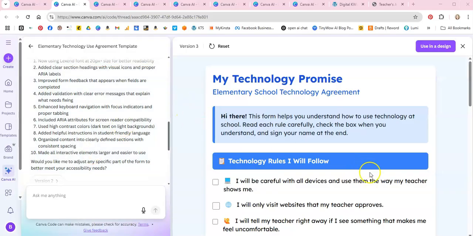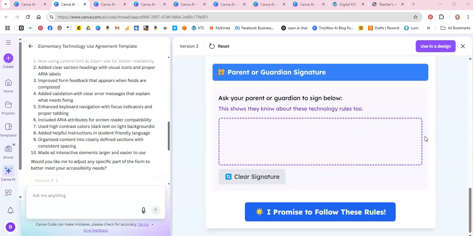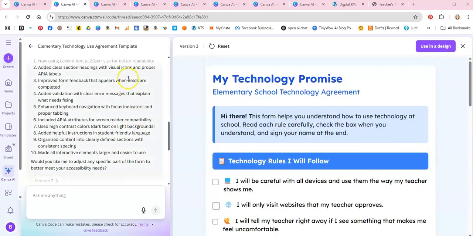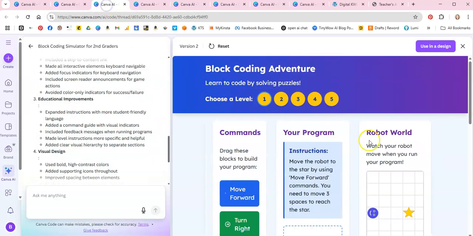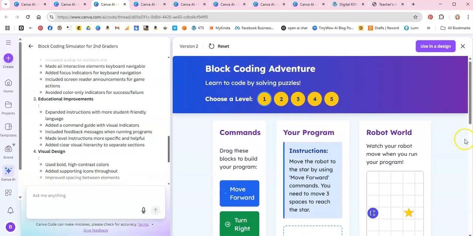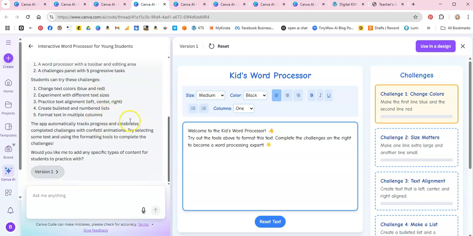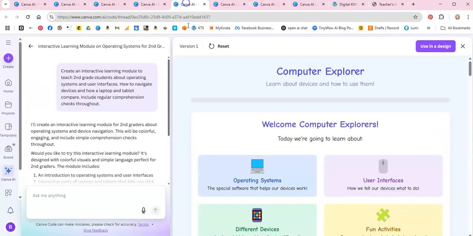So I'm going to show you a whole bunch of stuff that I've made. My background is teaching tech skills, so all of these are themed. A technology use agreement that students fill in, and then they can download as a PDF their finished one and print it out. Block coding adventure. So this is an interactive activity that works right in the screen. Kids word processor user interface experience. Just got started with this one with the beginning prompt. I have not asked it to change any design or have anything extra yet.